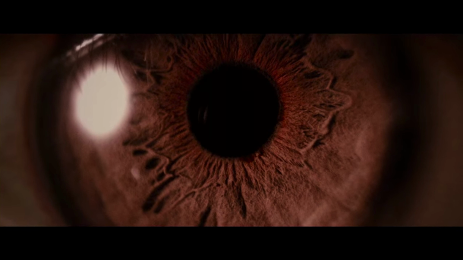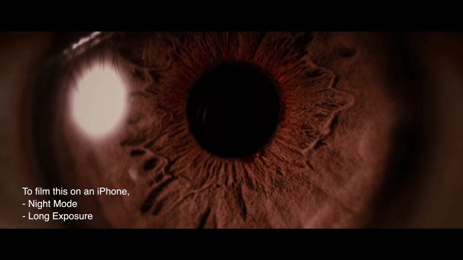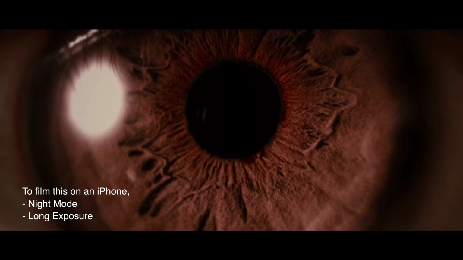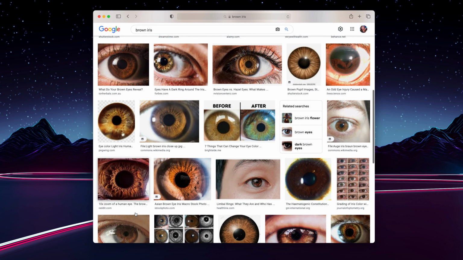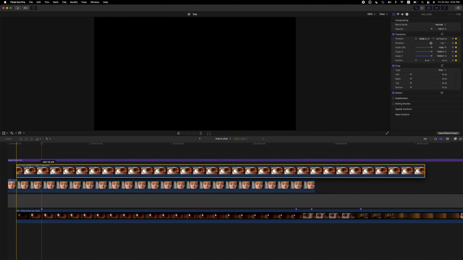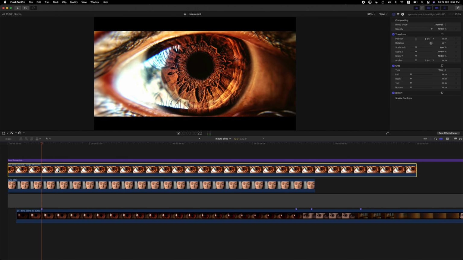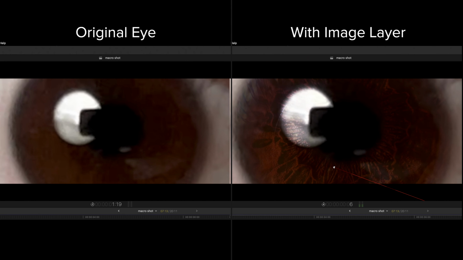To create a beautiful iris like this, I probably had to utilize night mode, use that long exposure, which I did not do. So I fixed it in post. I found images on Google of brown irises and layered them over whatever eye that I had. So that is sort of an editing trick.